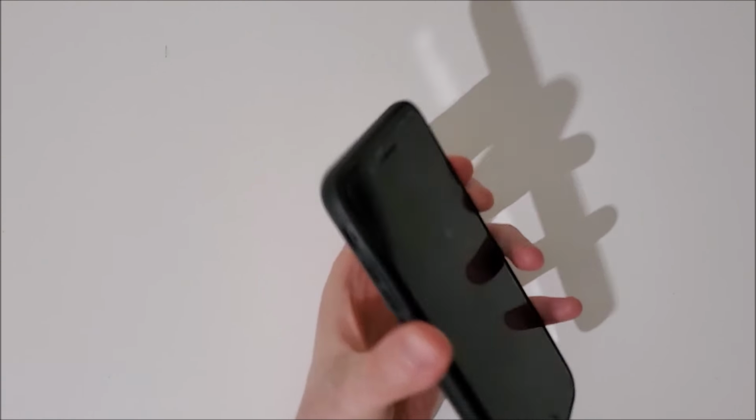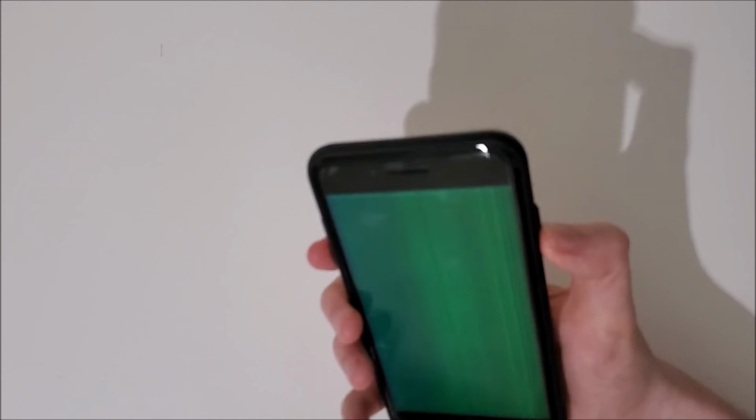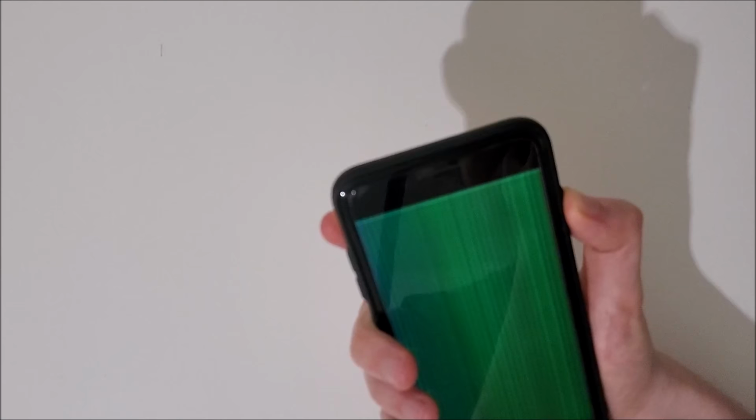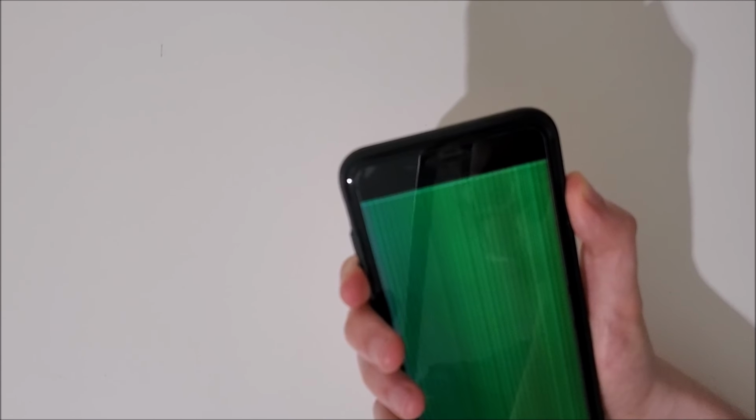Hey guys, so I just really randomly had this screen issue with the iPhone 8. Didn't drop it or anything, but obviously pretty messed up. So I can't go like this. I can't power it off like normal. Can't press the button to power it off anyway.